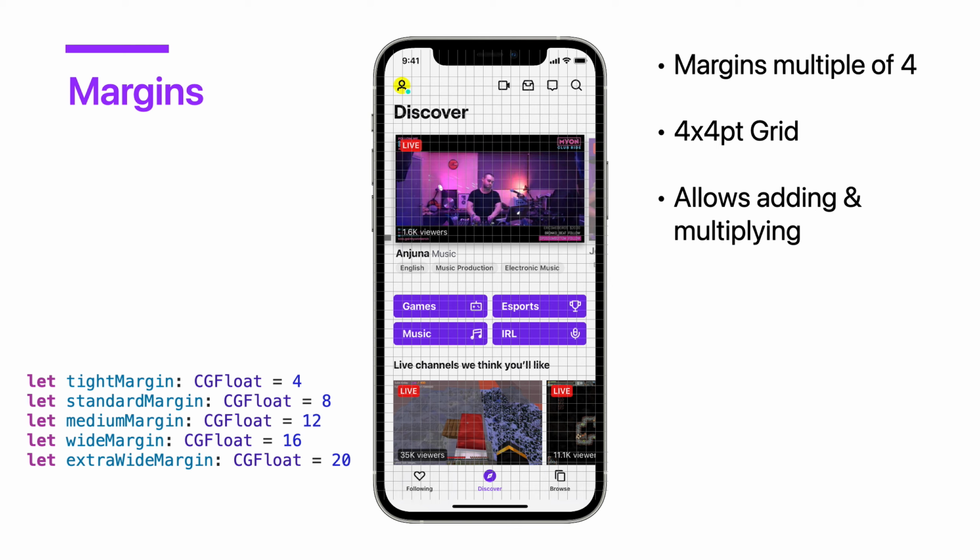actually an 8x8 grid, but you can kind of see that the things on the left-hand side line up pretty well. For example, the thumbnail at the bottom and the purple tags and the profile picture and the discover title. And the same goes for the right-hand side as well, where we also have this 8 standard margin between the right-hand side of the phone and the purple buttons as well, and the icons at the top.